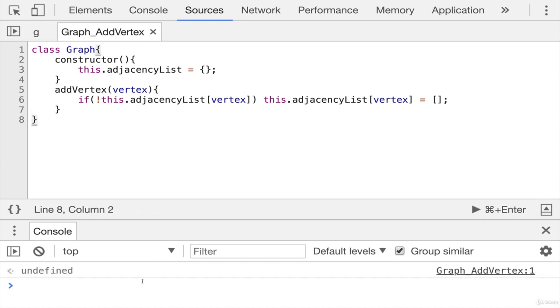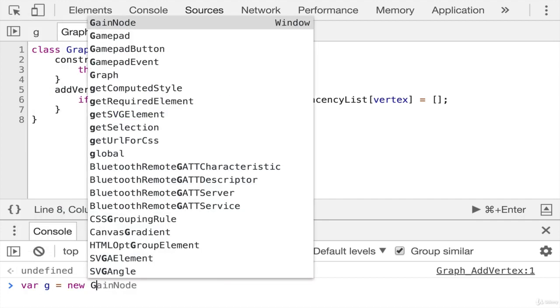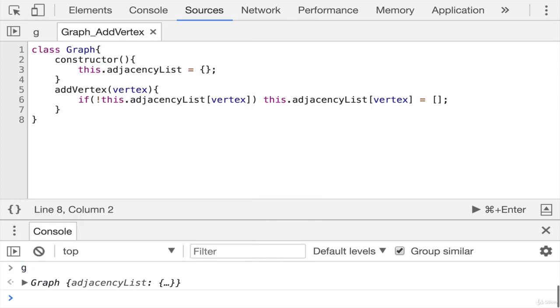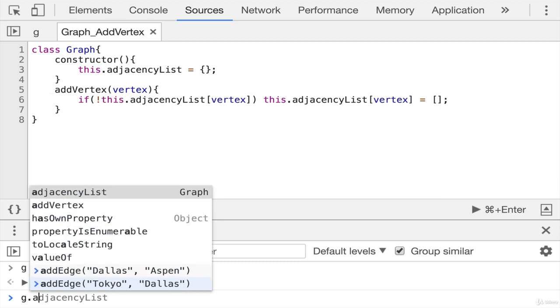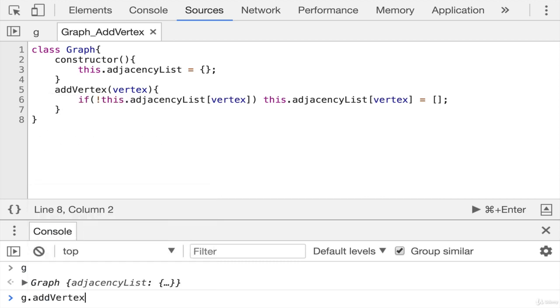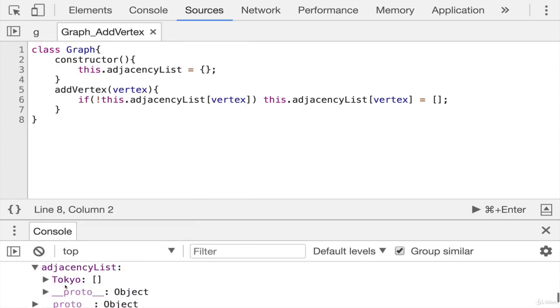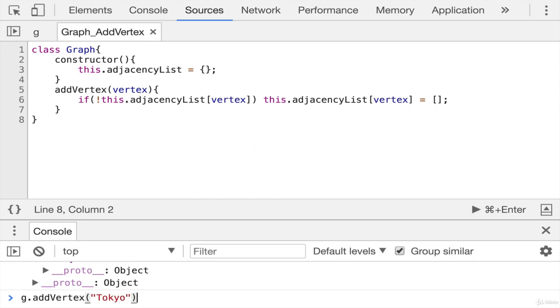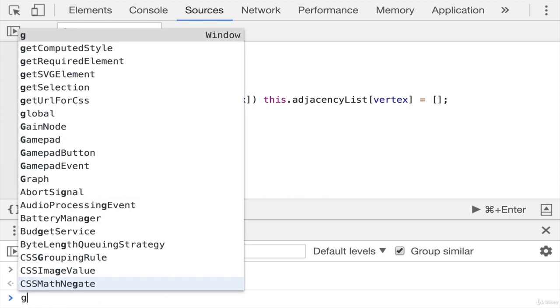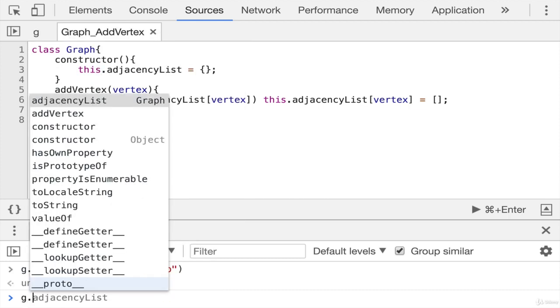Let's run our code. Let's make a new graph. Just call it g equals new Graph. Okay, and we do g.addVertex of Tokyo, for example. We look at g, look at the adjacency list. It now has Tokyo set to an empty array. Do one more with, what else should we do? San Francisco. Okay. And basically that's all there is to it.